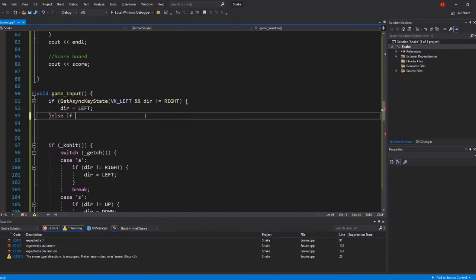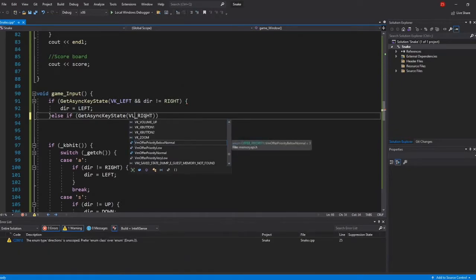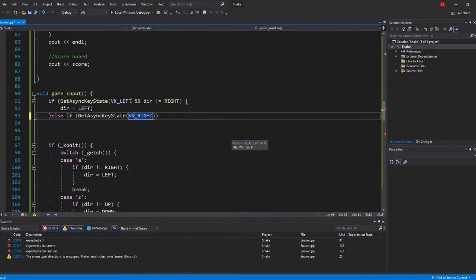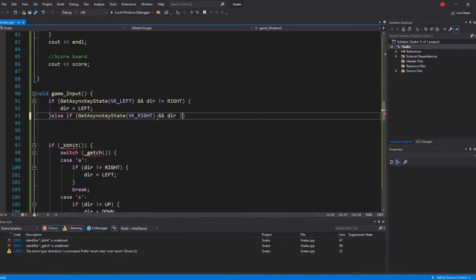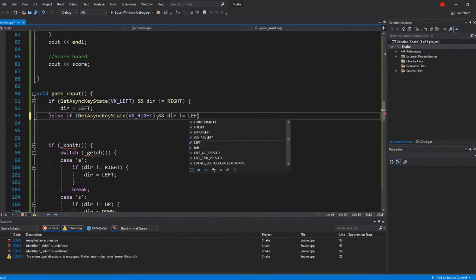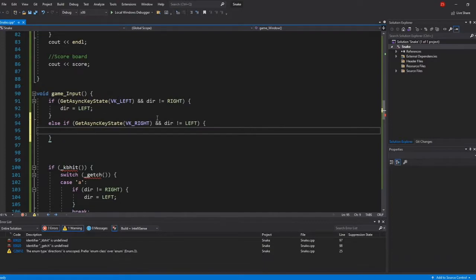So it will do another else if GetAsyncKeyState VK. This time we'll do right. Hold on, let me just close this bracket because we do need to close that bracket. This time it's right, and if our dir does not equal left, then we move right. So dir equals right.